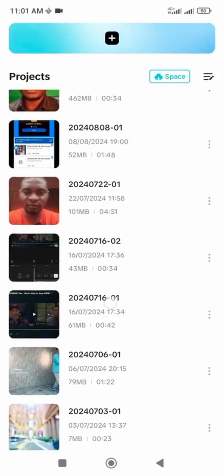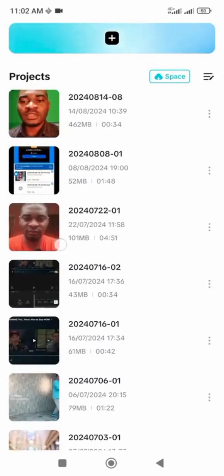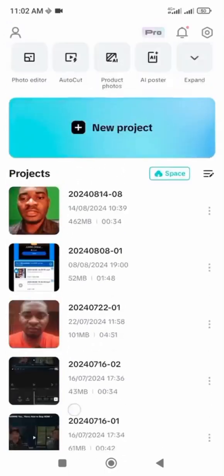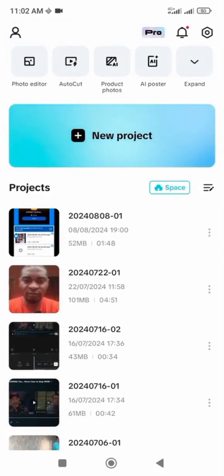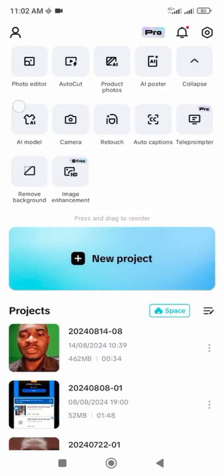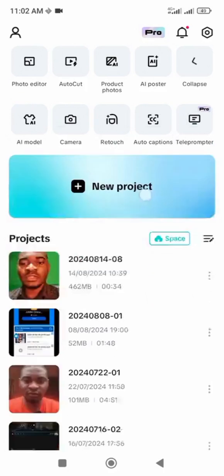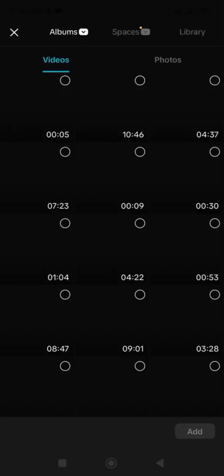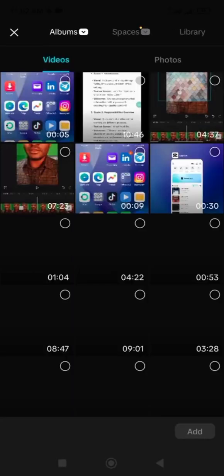I have projects I have created before. That's why you can see them at the bottom side here. You understand? But in your own situation, you might not really have anything at this point in time. Then at the top side here, these are some other features of CapCut that you can explore. But for now, let me just tap on new project so that it will bring me to this screen.